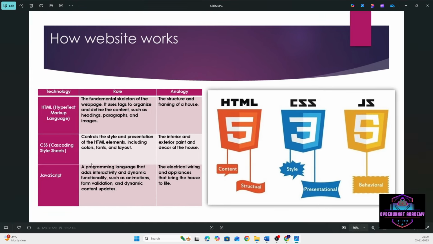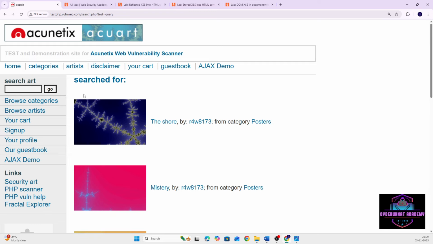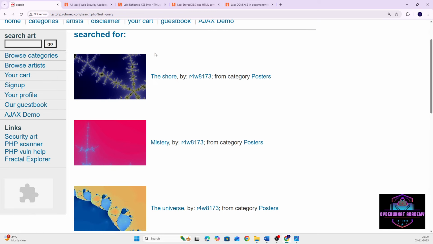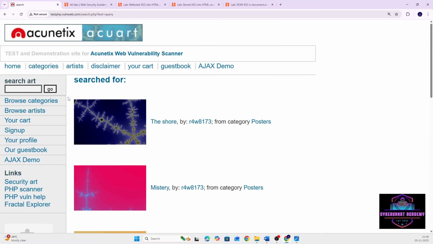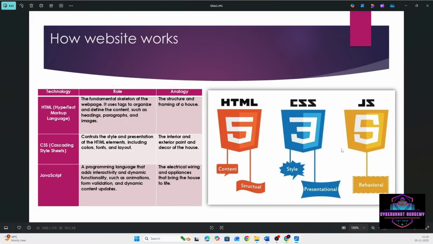And the third one is JavaScript. JavaScript is basically the behavior, the brain of a website, where the calculations happen. It is a programming language that adds interactivity and dynamic functionality, such as animation, validation, dynamic content updates, and calculations. Suppose I search over here and click go. In the backend something happens, a calculation happens, and it shows the search results. Whatever happens by clicking go is due to JavaScript. So here we are targeting this JavaScript.